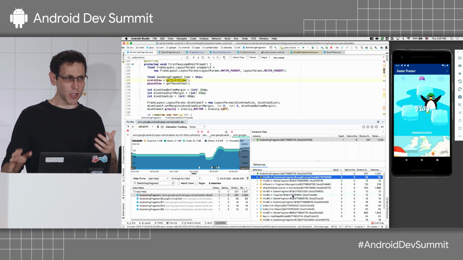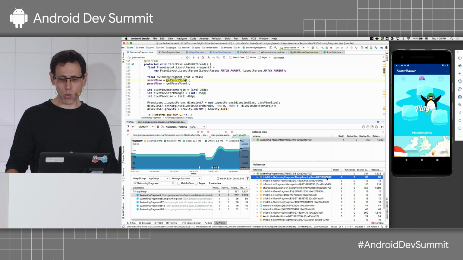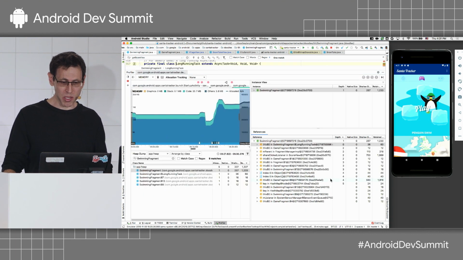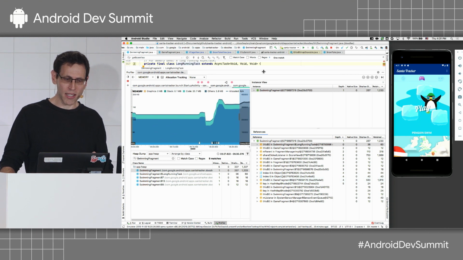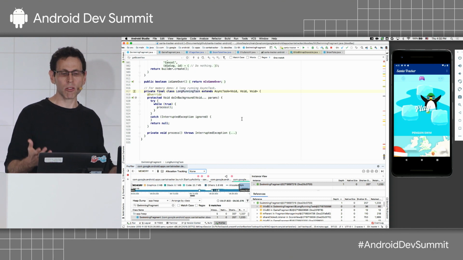So if you're all using lambdas in your code or anonymous classes, you're going to see a lot of these this$0 fields. This one has a depth of 0, which means it's a GC root. That makes it really suspicious. So let's jump to the source. Now, hopefully, I might look at this and say, oh, I wrote this long-running task.